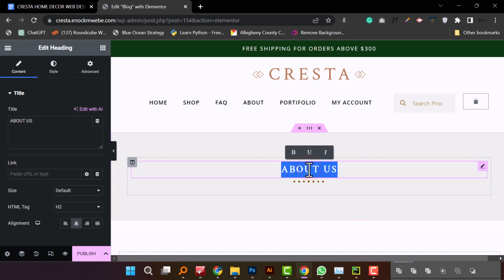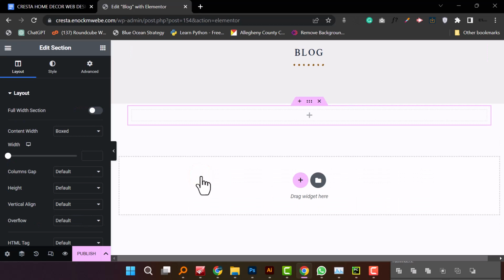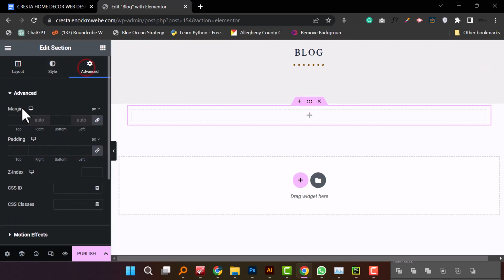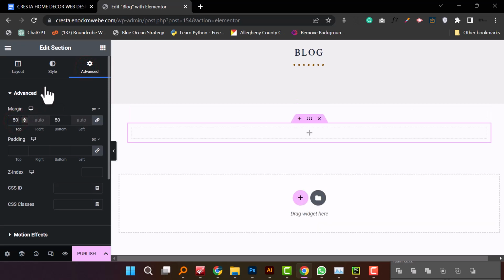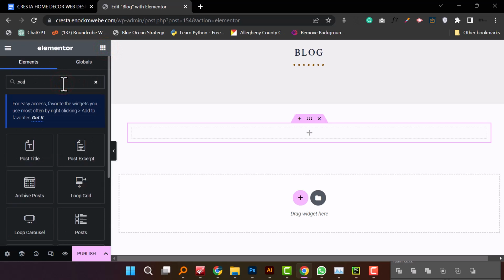Then I'm gonna say this is a blog. All right, and obviously I'm gonna add a section. Okay, and you guys already know by now that I like to keep the sections at a 50-50 margin, both bottom and top. Then I'm gonna type posts.